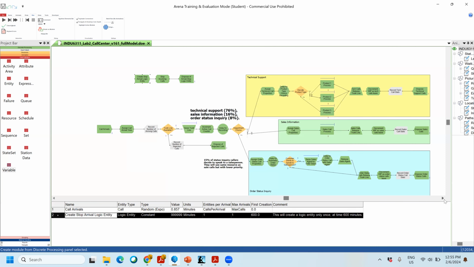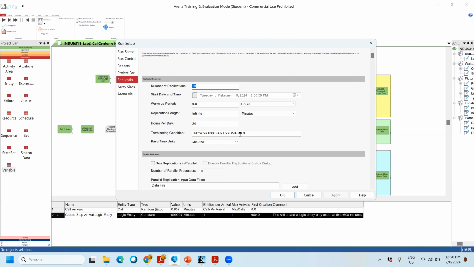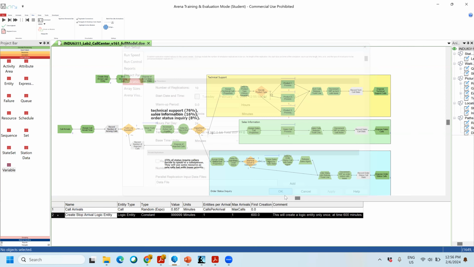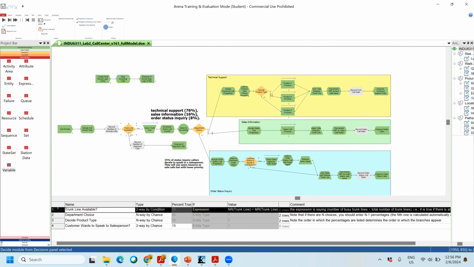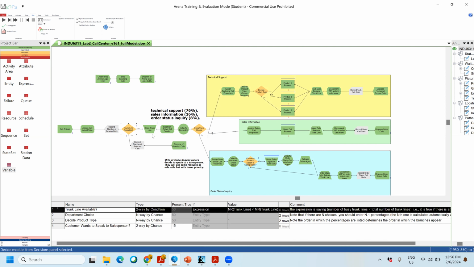So now in this model, we could practice how to have the logic for stopping arrivals, how to have the logic of terminating based on the work in process being 0, how we can give a condition to a decide module, how we can use the seize, delay and release modules separately, and how we can add a priority to our queue. So that's all about this lab.